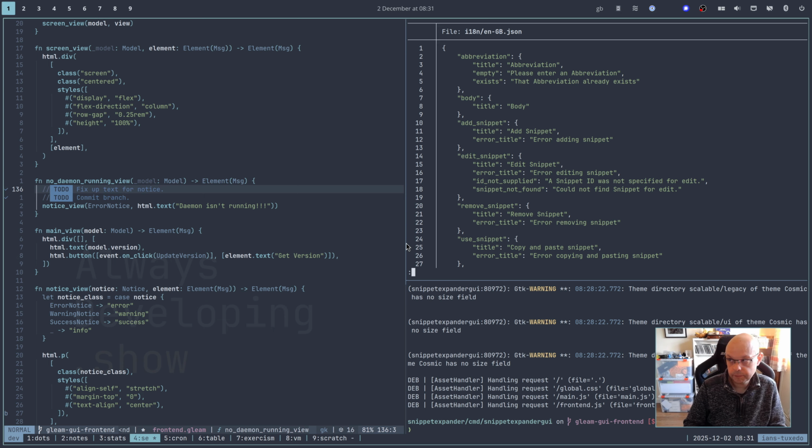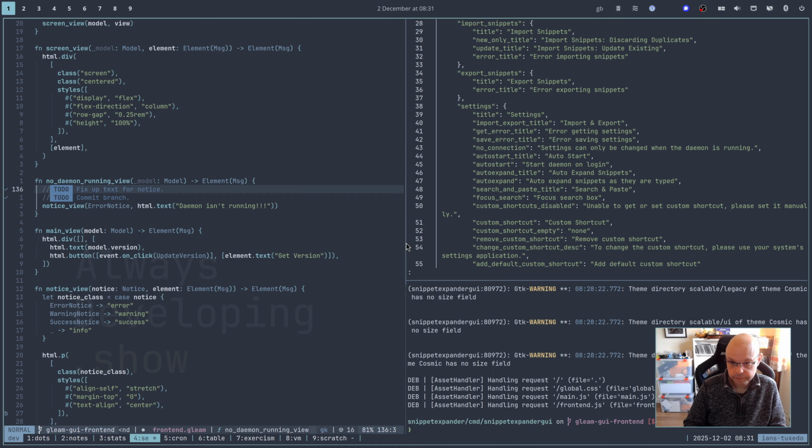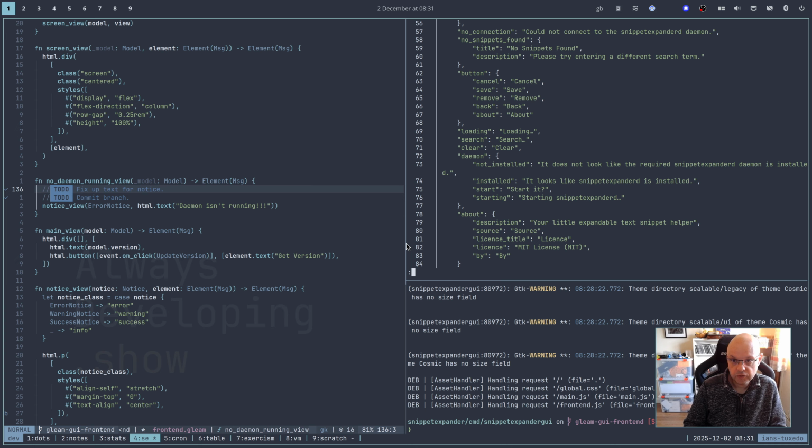Yeah, not going to be doing that today. That's going to take a little while to sort out. But I should have there. So I've got a top level, no connection, and it just says could not connect to the snippet expander daemon. And then later on, we've got this not installed, installed, and then the start and starting text as well. Okay.